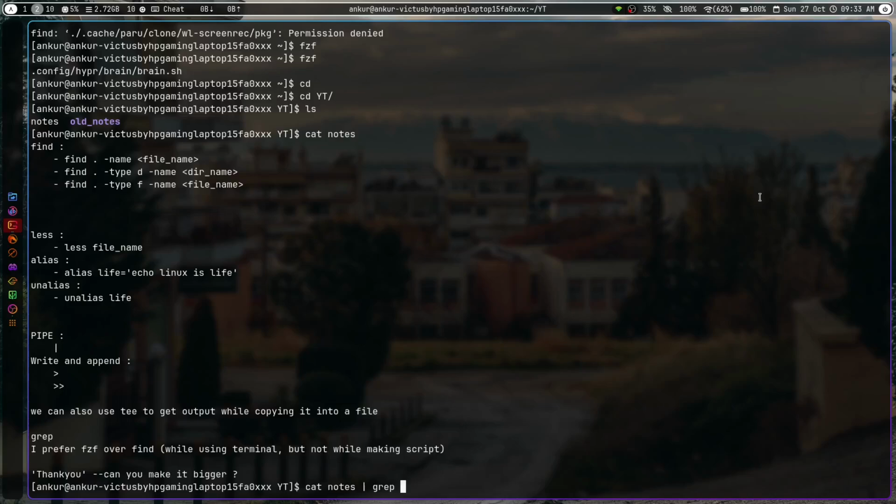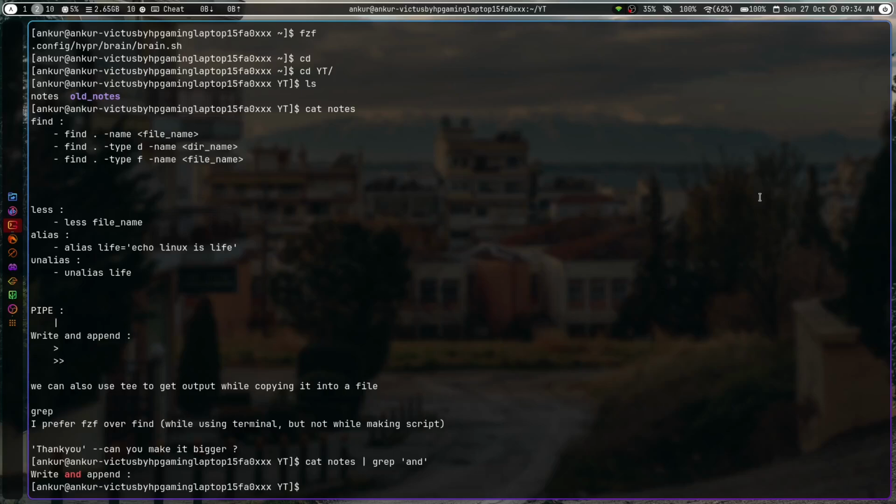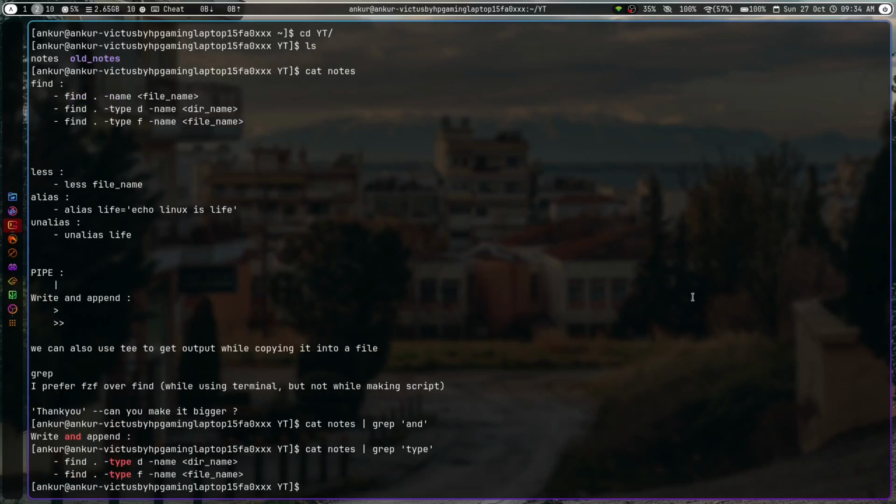And now I will type what I have to search, which kind of word I have to search. So I have to search something like "and", then if I press enter, here you can see I have got the line which contains the word "and". Now suppose I want to search something else, like the word "type". Here you can see I have got all the lines with the word "type".